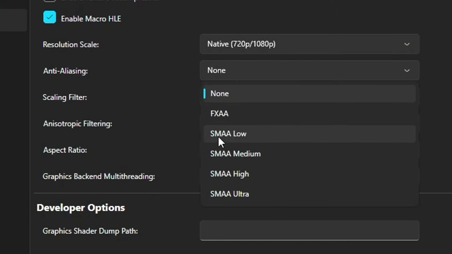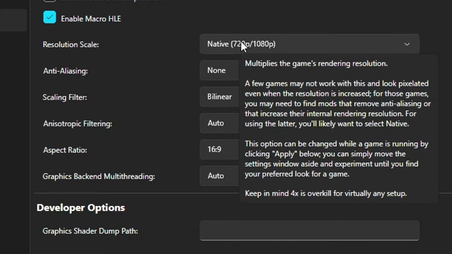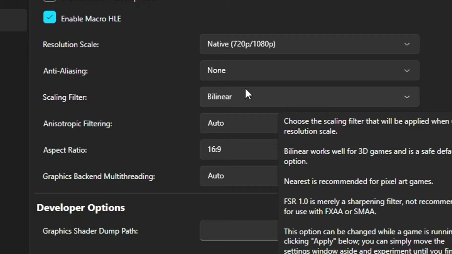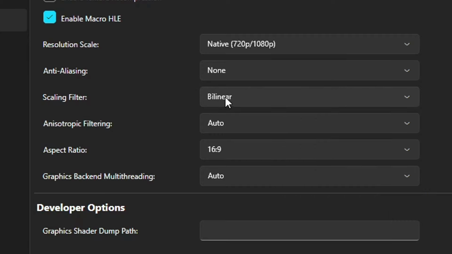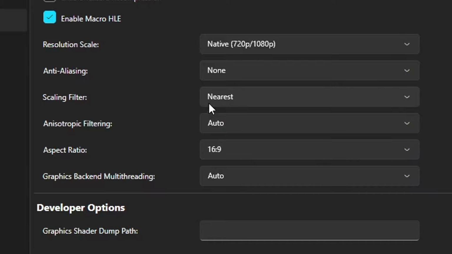You can try using SMAA low and see how the image will look, but I personally like keeping this one at none here. For the scaling filter, this one works in conjunction with the resolution scale. That is, if you do increase the resolution, this filter will come in and help the image look better. And if you're playing a 3D game, it's better if you use bilinear right here. But if it is a 2D or pixel art game, it's better that you use the nearest option right here.